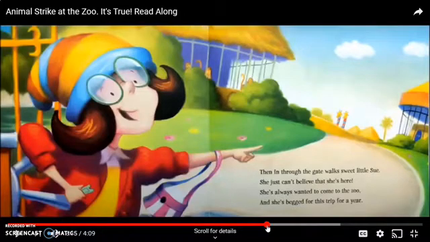Then in through the gate walks sweet little Sue. She just can't believe that she's here. She's always wanted to come to the zoo, and she's been asking for this trip for a year.